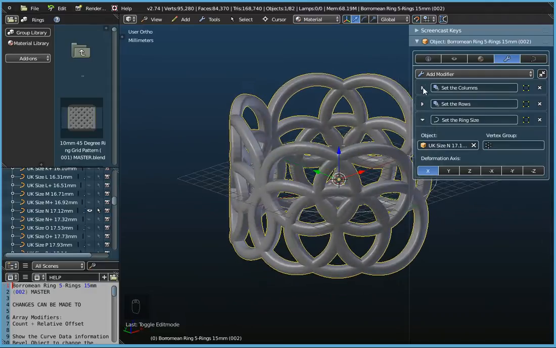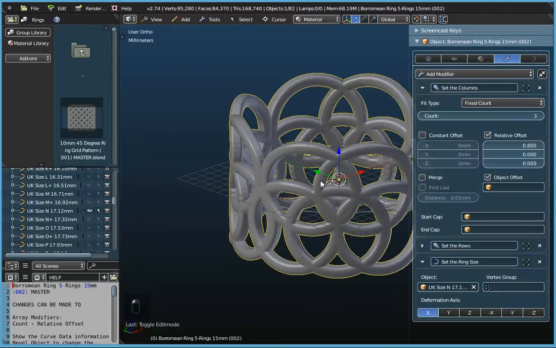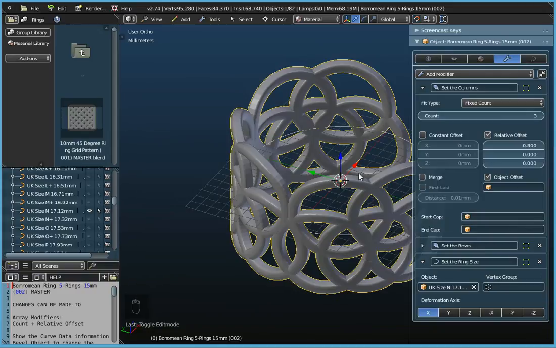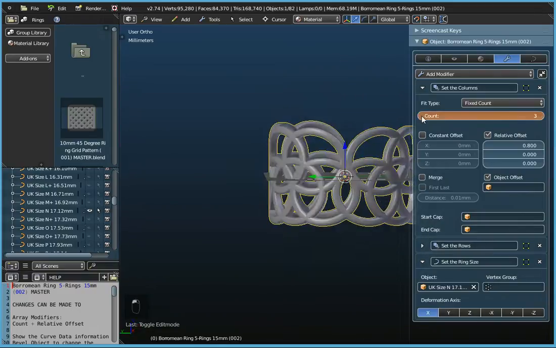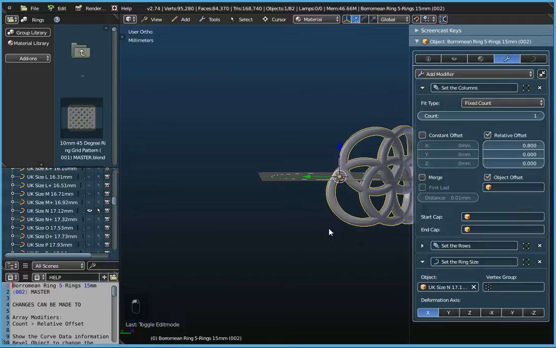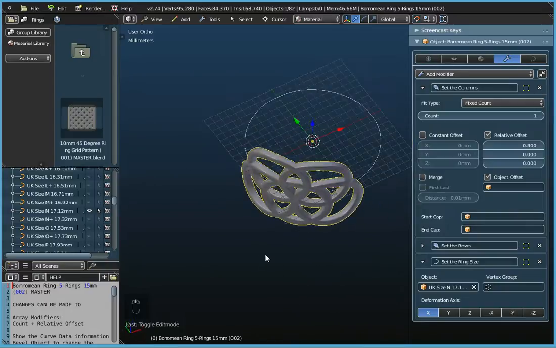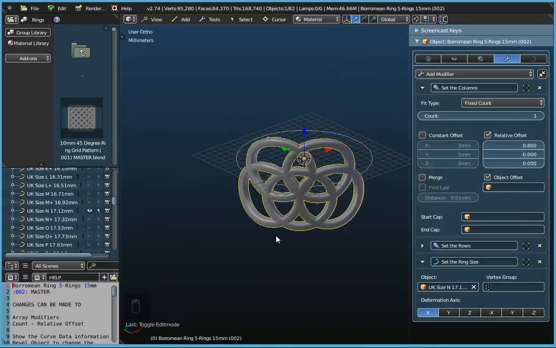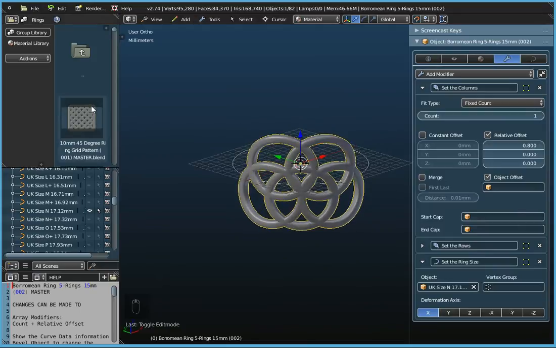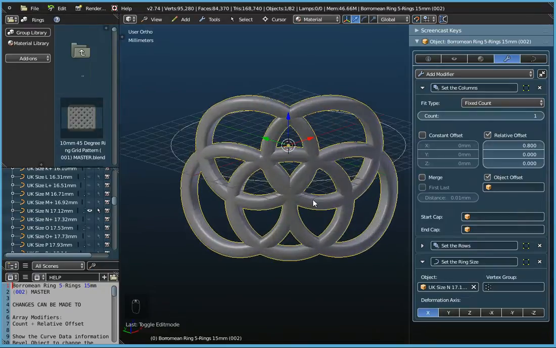Now, what have we got here? Well, if we look at set the columns, you'll see that we've got a count value here of 3. Now if I just set that back to 1, you can see that this is my main object here, my main pattern that was created for you, and this is a Borromean ring with 5 rings.